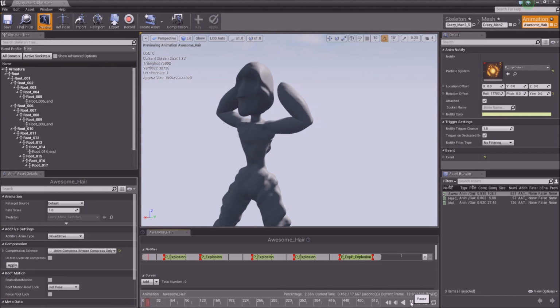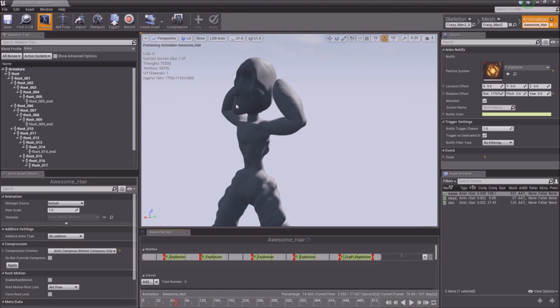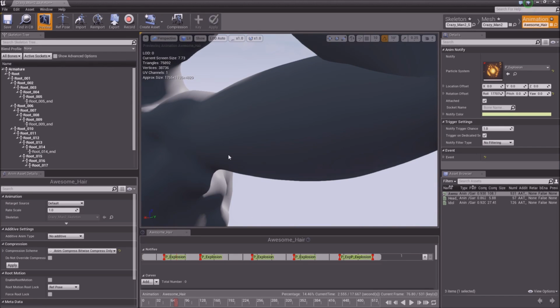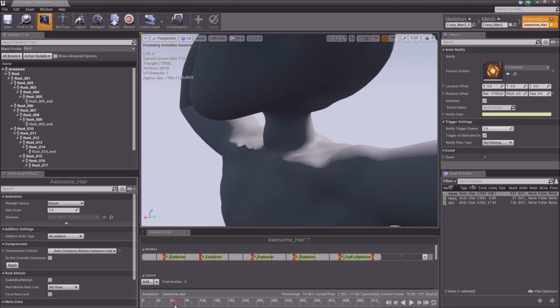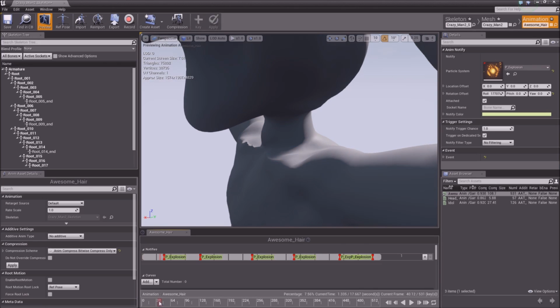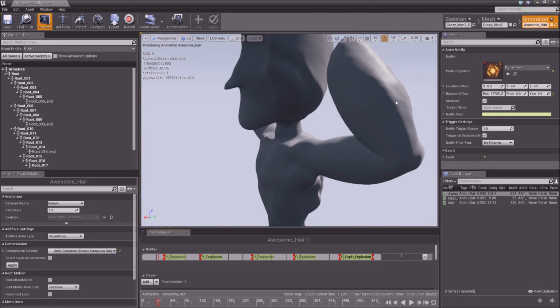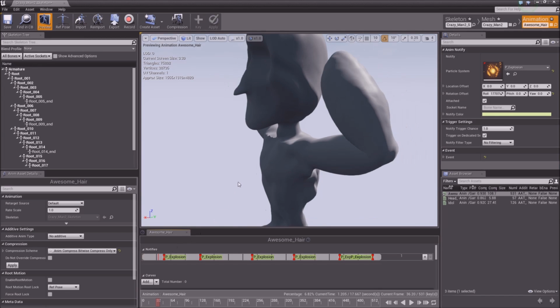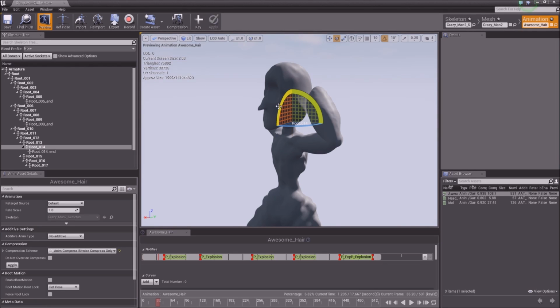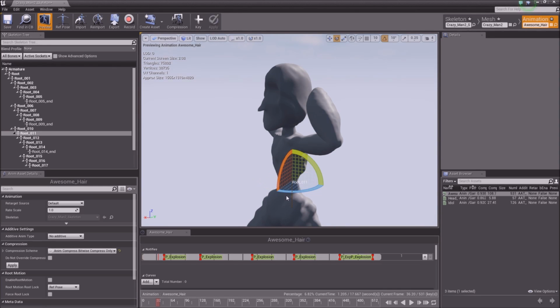Okay, back to the beginning. Okay, I'm gonna zoom in just to see what that looks like. Okay. Back. Oh, it's happening too fast. And plus the character is way too big. But let's create some more notifies. So, probably, yeah, right there. Let's add notify, play sound.